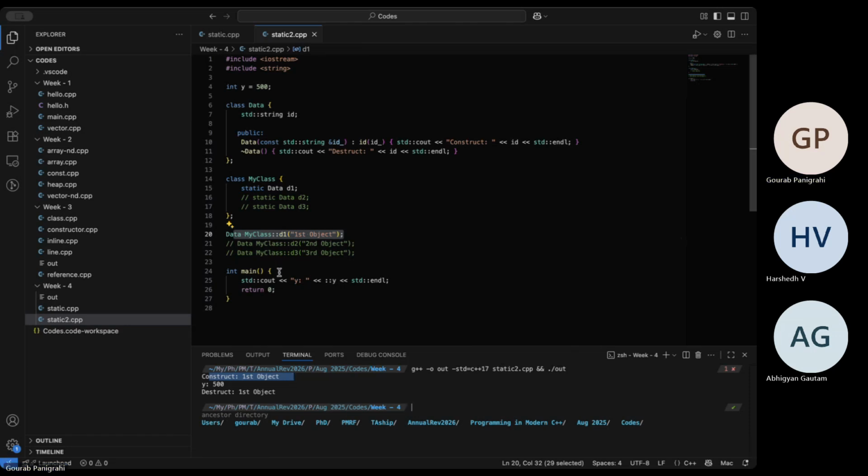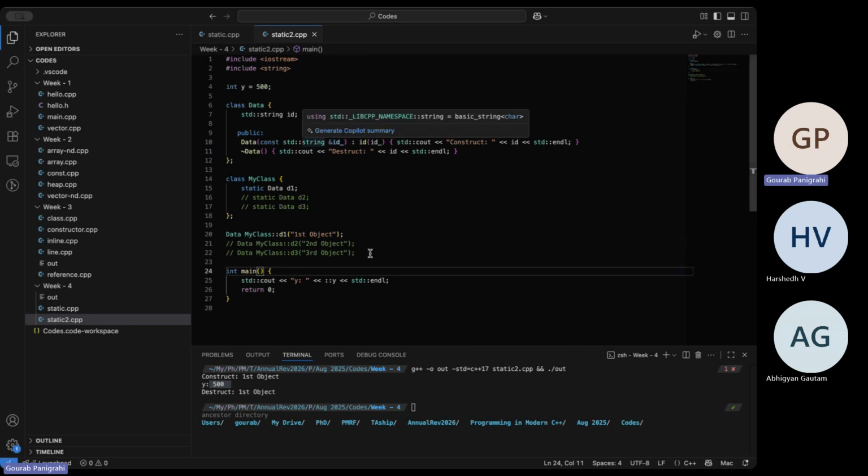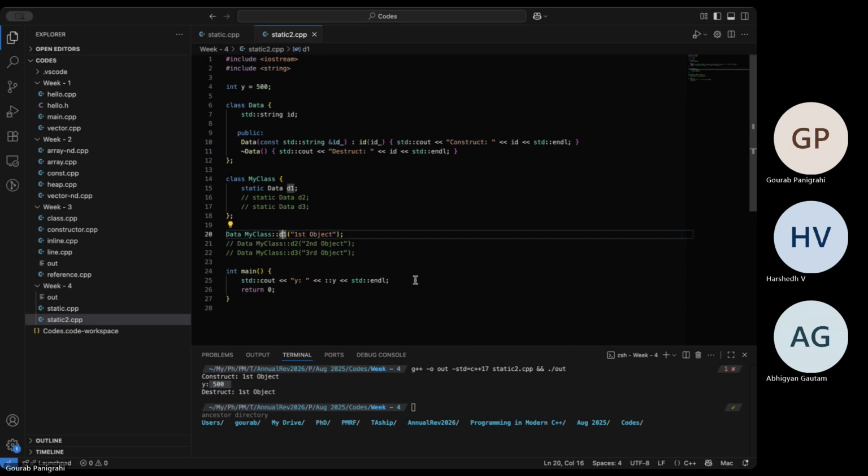Okay. Then it calls the main function. So the main function gets called. It prints y. That's what we see. 500. Okay, good. Return 0. That's fine. Main anyway ends in this part. And then when the whole program ends, the global scope ends. Hence, D1 goes out of scope. So the destructor gets called.